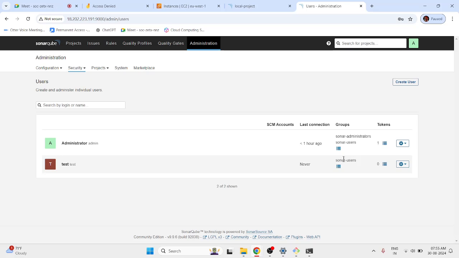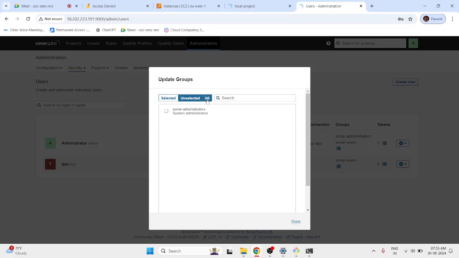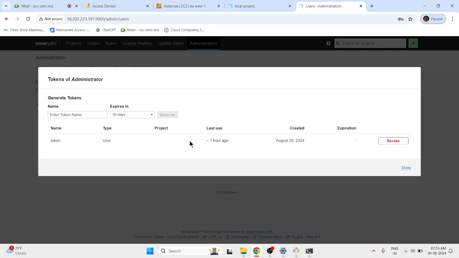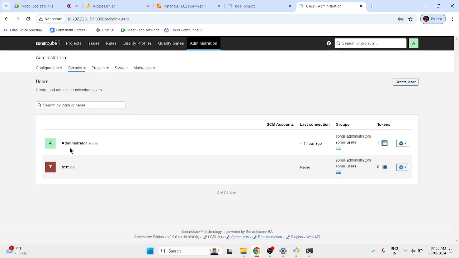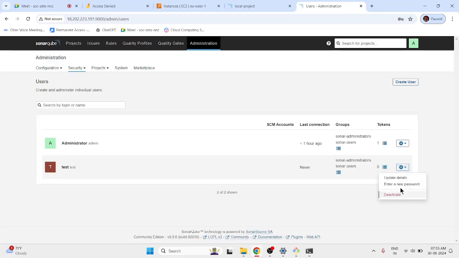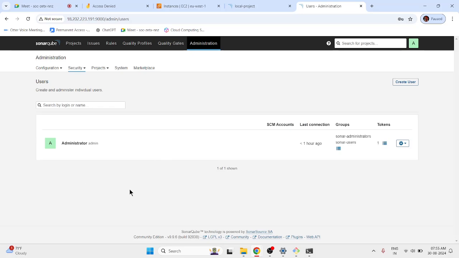Here we have groups. Why groups? Groups have specific permissions. Let's say Sonar administrator means he's a part of the admin group, so he has admin access like that. And yesterday I think you have seen we created a token for this user, because as the default admin user we are doing the analysis. Here you can also create your own token or update the token. That is also fine. If you don't want it, you can deactivate it. That's it. Gone.